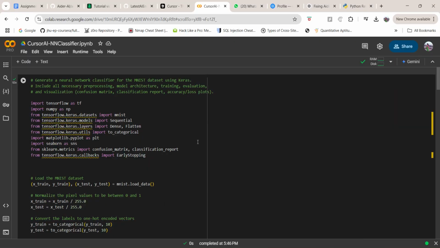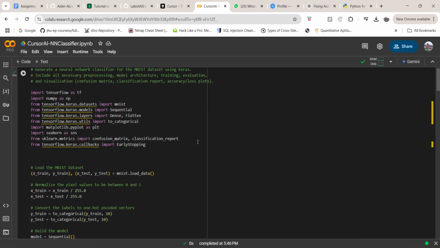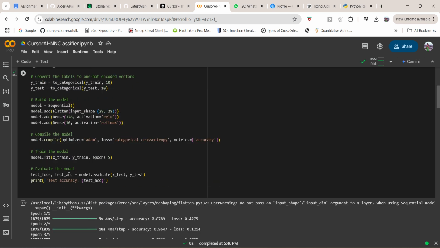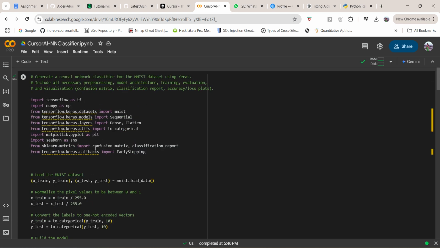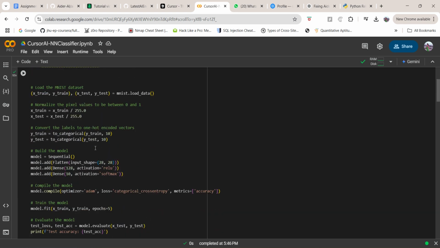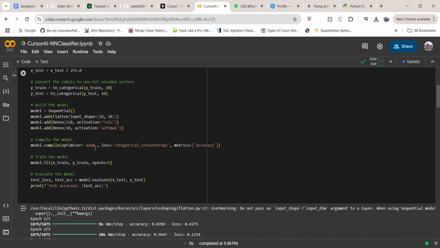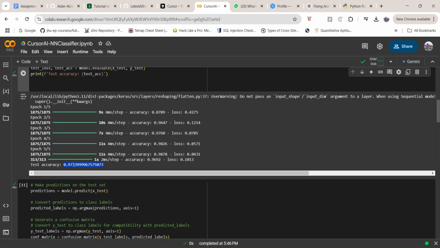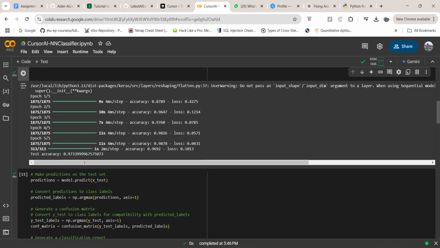Now let's go to the code. So this is what I have. I directly pasted everything from Cursor to my Colab, and then I divided the code into two parts, because if there are errors then I don't have to run the whole cell again. This is the first part of the code, where we're loading the data set, normalizing it, building the model, compiling, training, and evaluating the model. As you can see, we got an accuracy of 97%, which is good.